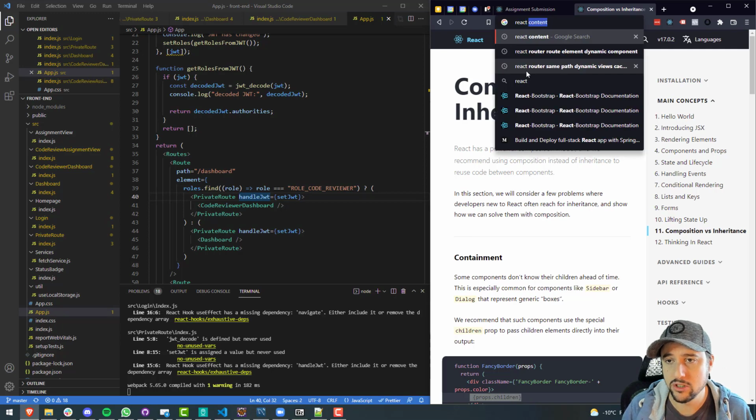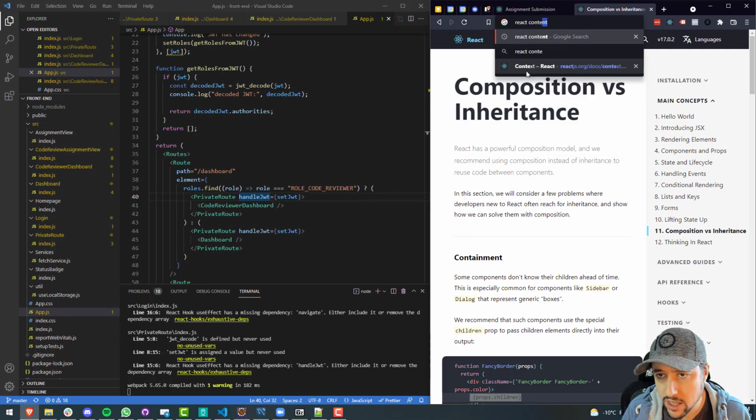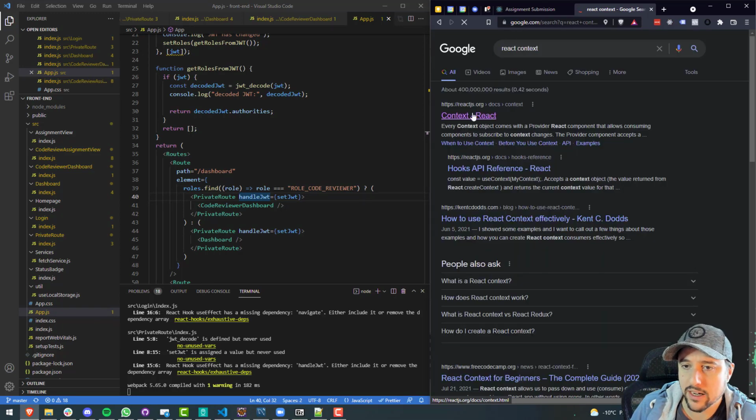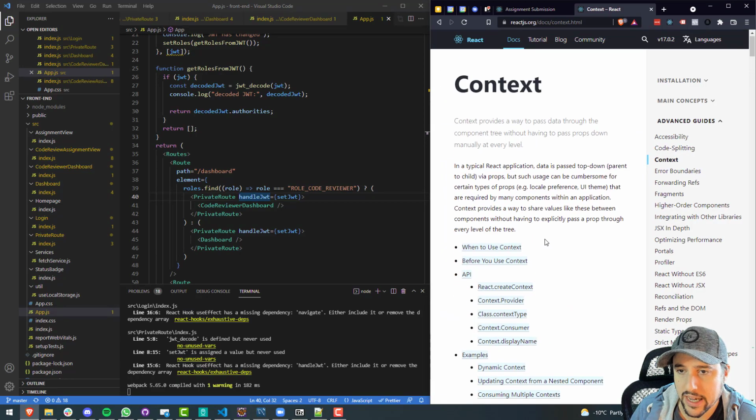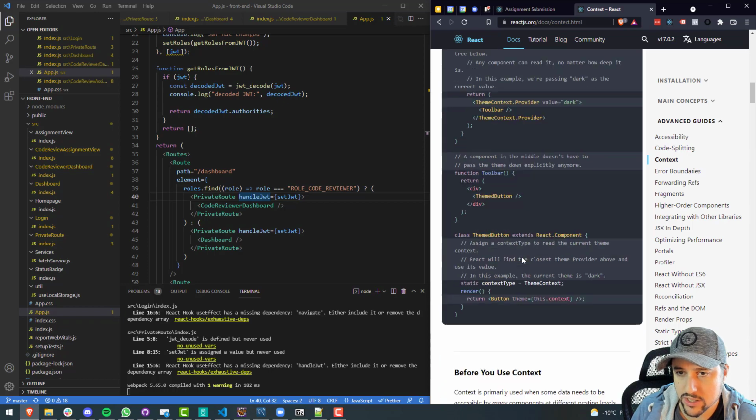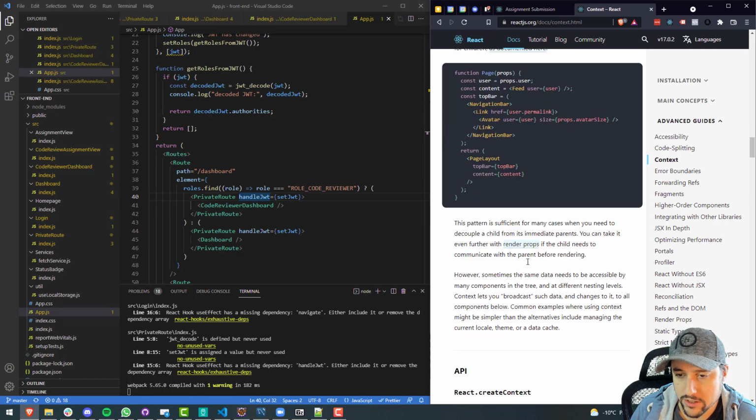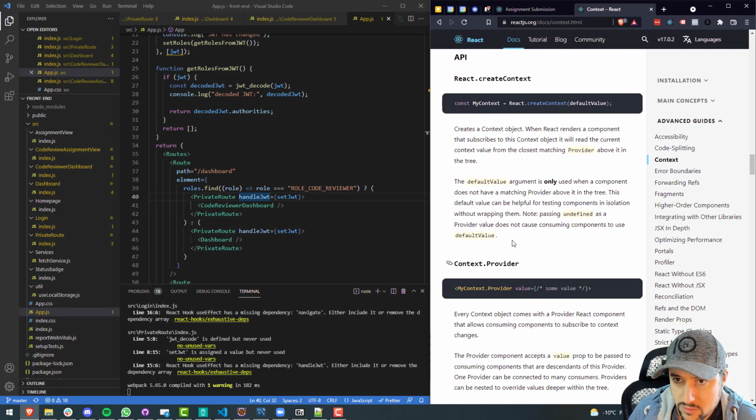So let's do React context. If we Google React context, they have a little article on how to implement context, when to use it, etc., and when not to use it, which I've already covered. So how do we use it?